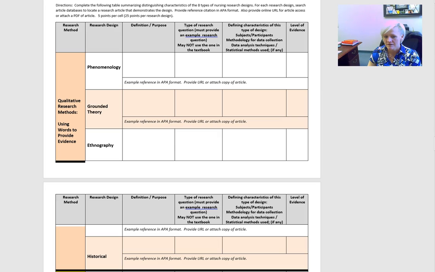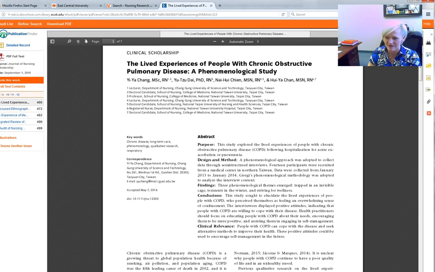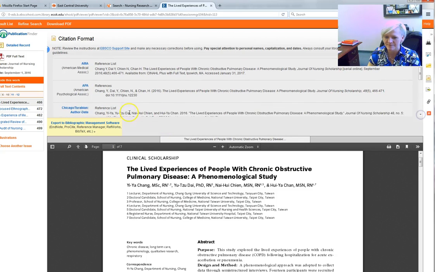So then, this requires an example reference in APA format, and then some way for me to be able to look at it and make sure that you got what you were supposed to get. So the way to do that, over here on the other side of my recording, there's a little button here that's a cite button. If you click it, it looks like a little paper. Right here is the APA citation for, let me scroll up, the APA citation for this article. So all you have to do is copy and paste it.